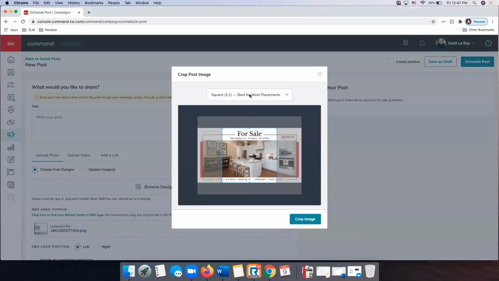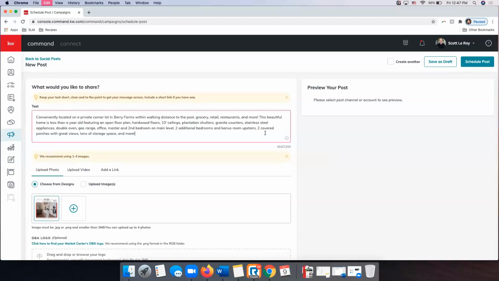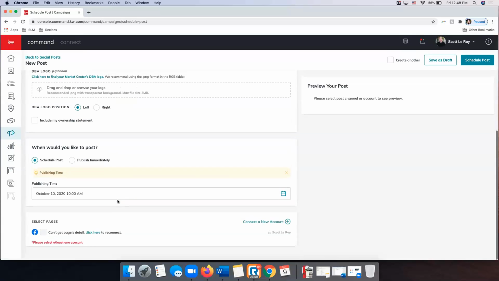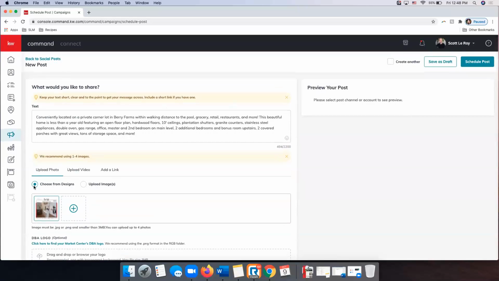You will have to choose how you'd like to crop this. It wants to crop this as a square, but if I change this to wide, it will fit perfectly. And it looks like the post preview is not working at this time. So basically, like I said, you would fill out these items over here on the left, and it'll start to generate a post for you.